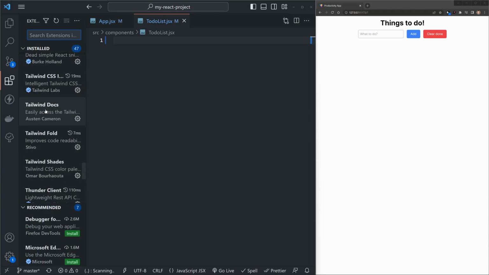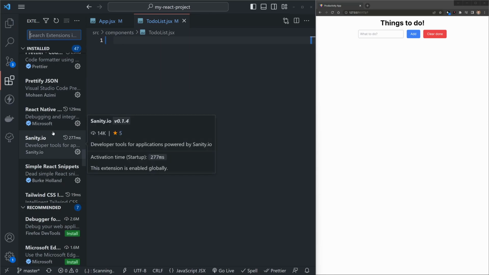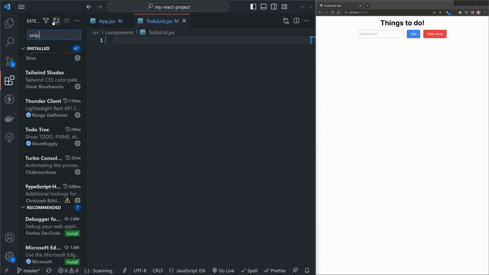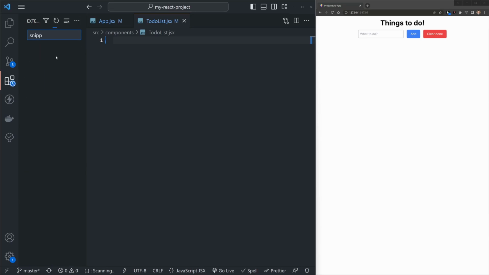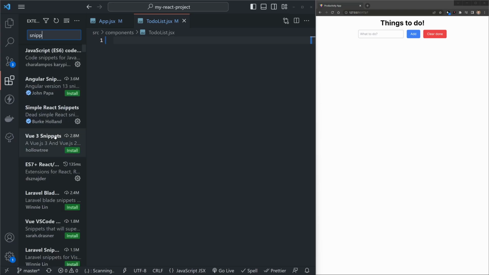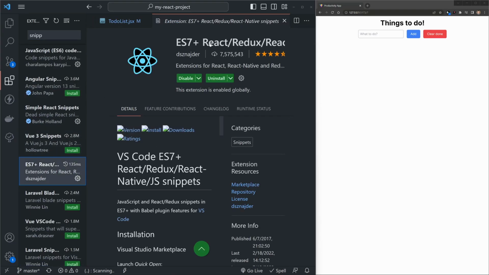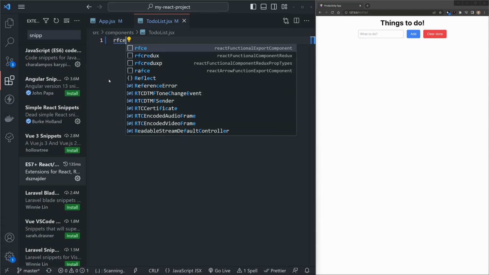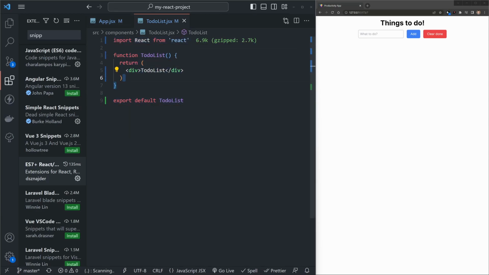React, somewhere it was React. No, it was snippets. Come on. This ES7 plus React Redux React Native snippets. So 7 million downloads, very good one. Mostly I use only this one, which is RFCE. Press enter, and then it creates this whole thing for you, which we'll be using. All right, so yeah, we've got this to-do list.